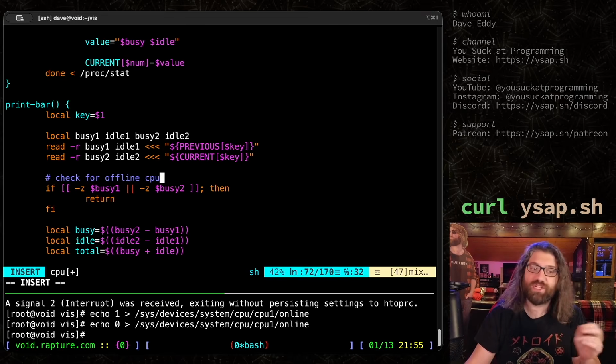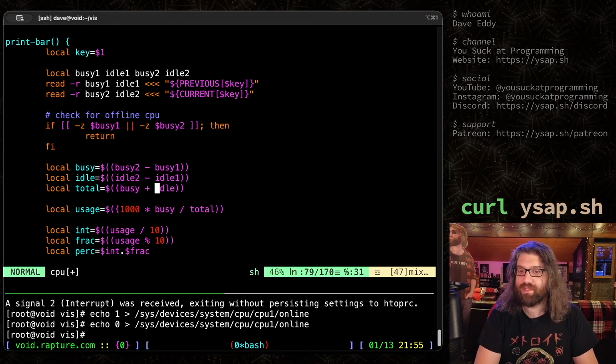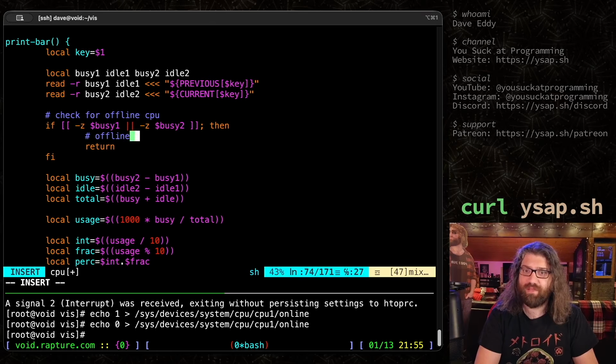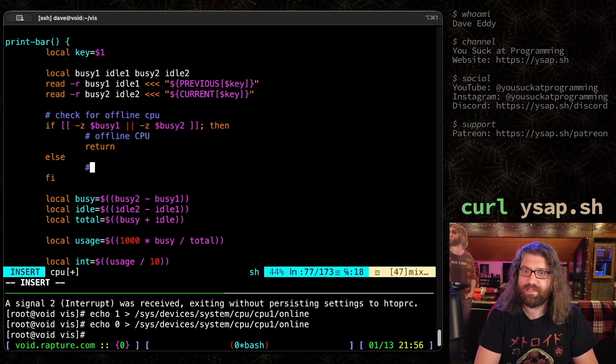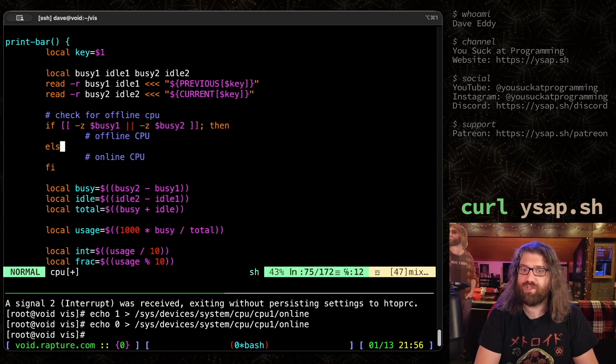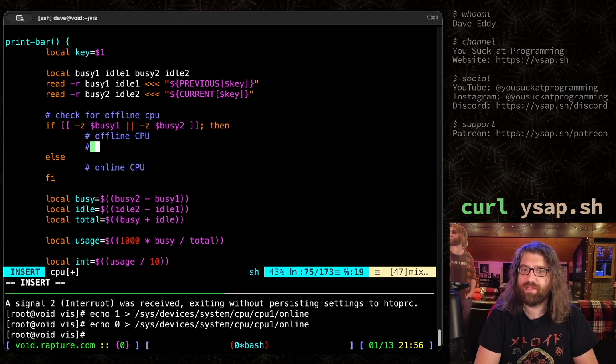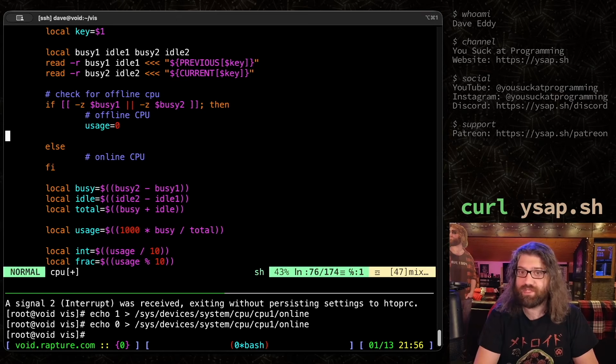So we want to make some changes based on this. Look at this. We do all this math down here, and this math kind of relies on things not being 0, because we don't want to divide by 0. So things get a little bit gnarly here. So let's do this. Offline CPU, else online CPU. So let's get rid of this return. And what should we do in the event of an offline CPU? Just say that the usage is 0.